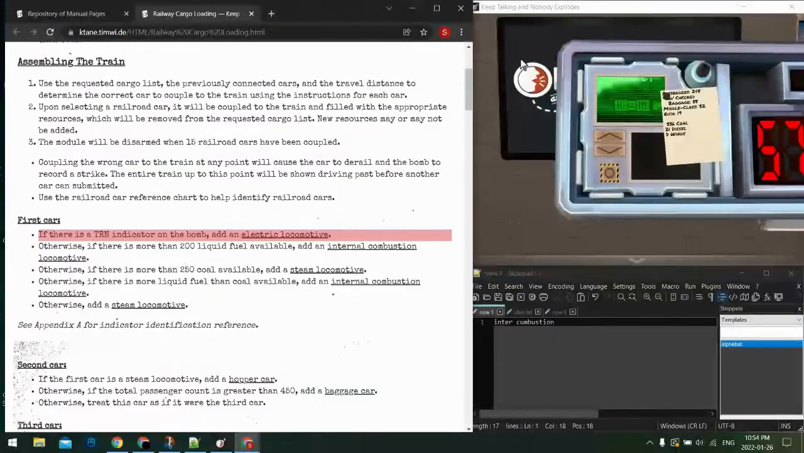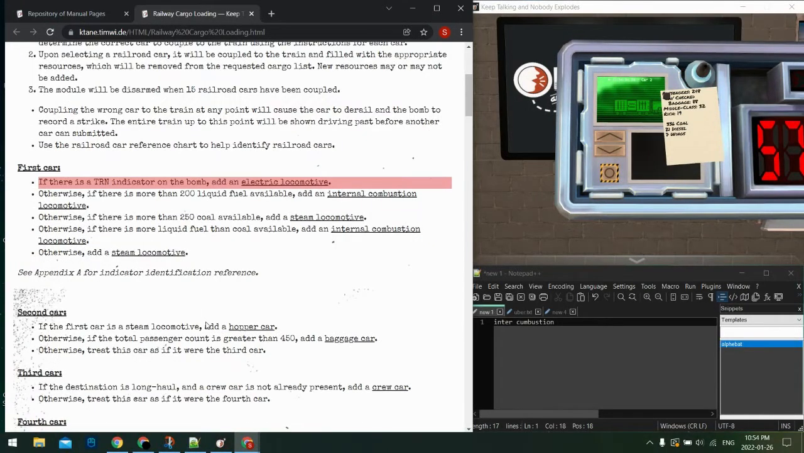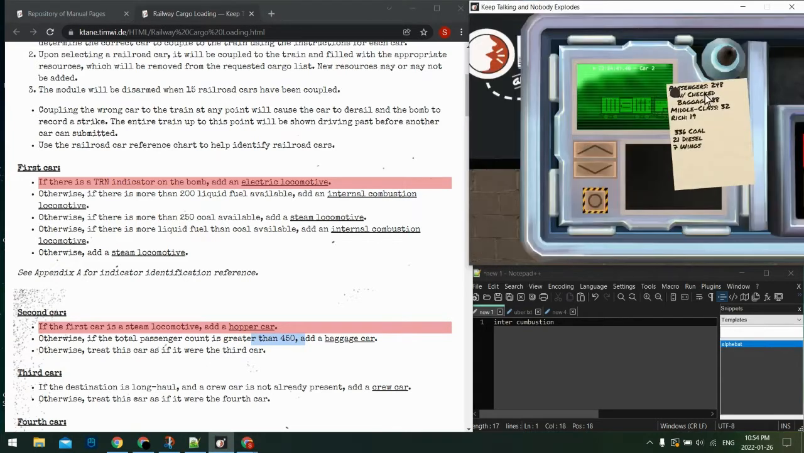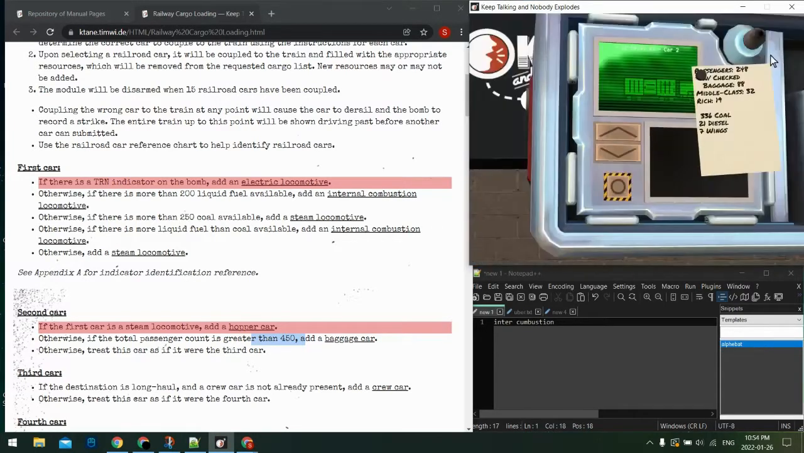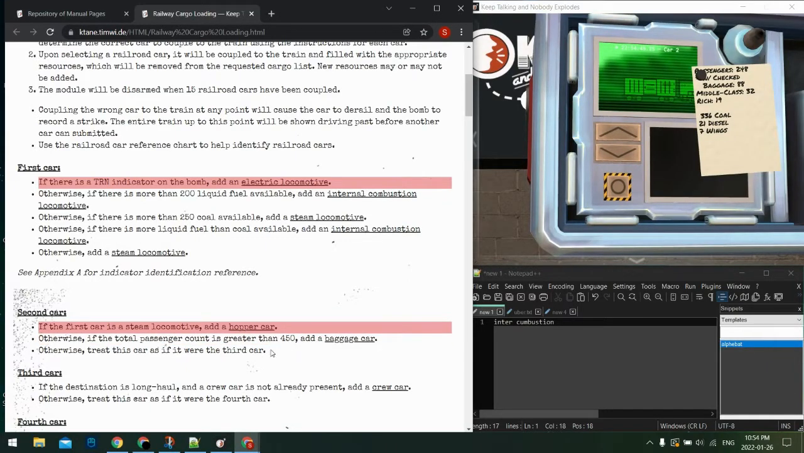Now we're on car number 2, as indicated at the top. So the first car was not a steam locomotive. Total passenger count is greater than 450. Total passengers is this very top number up here, this 248 in our case. It's not greater than 450, so we treat it as if it were the third car.